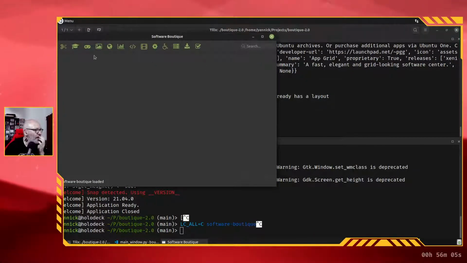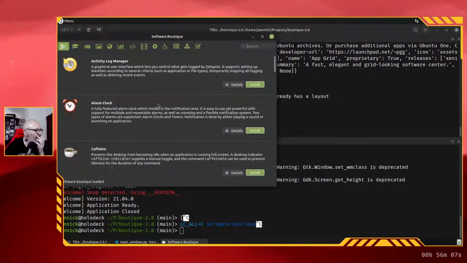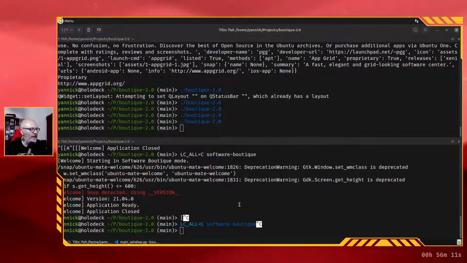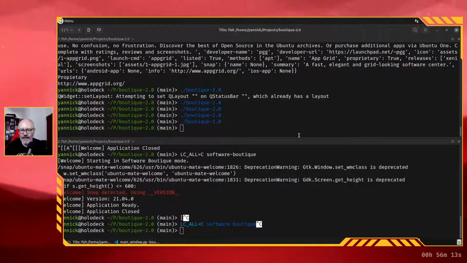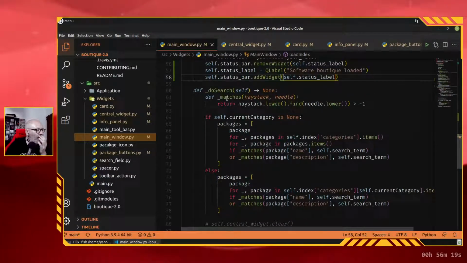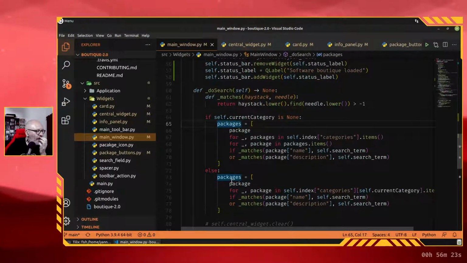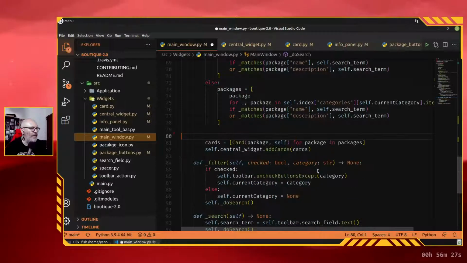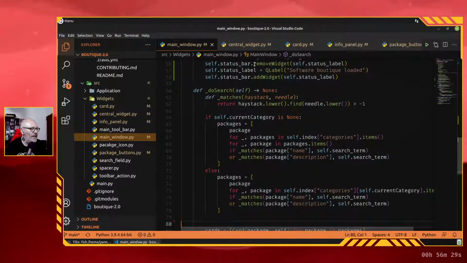Yay! And so now when I do this, for example, when I select a category, I'd like to have this updated, and that's going to prove that everything is working. Right, so we do the search, and we have a list of packages. So we can here do this.